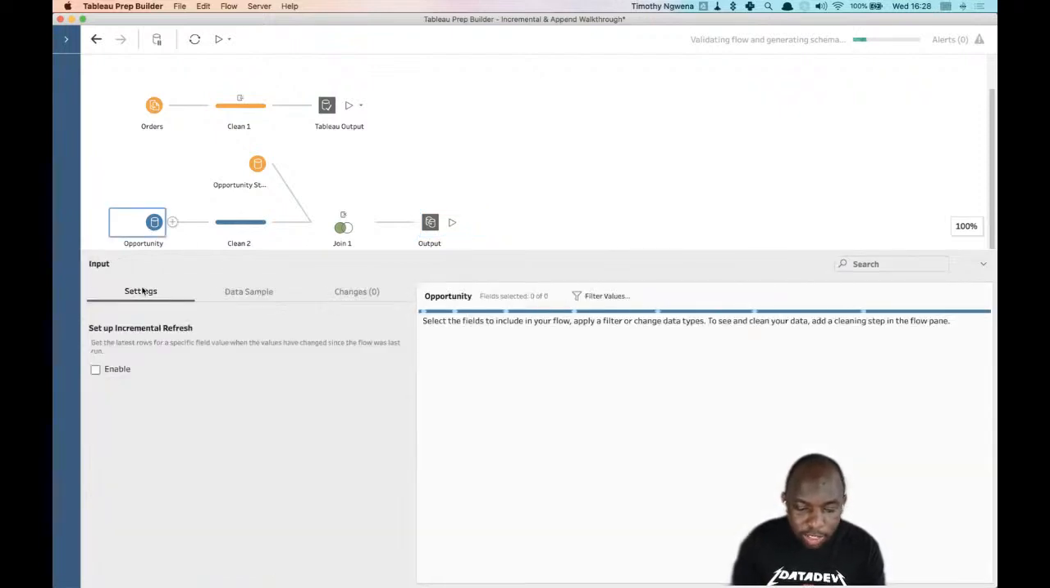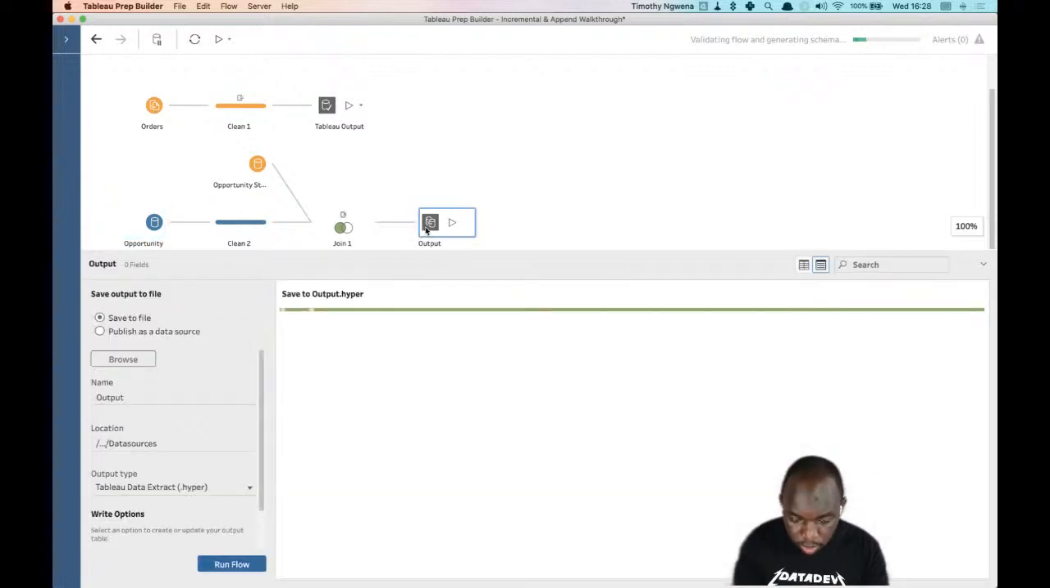So this feature is not just limited to static files or database files. It's a feature that's available in all data sources that are currently supported in Tableau Prep.